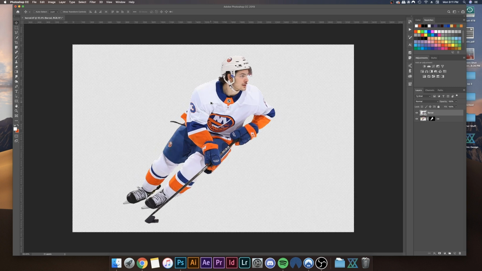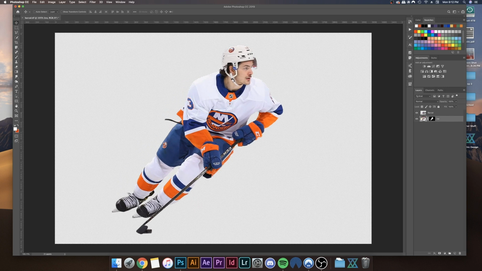And so by doing this, right, I've got the ice right here. I'm going to click on the mask for the ice, and I'm going to hit Command Delete to fill it with black.